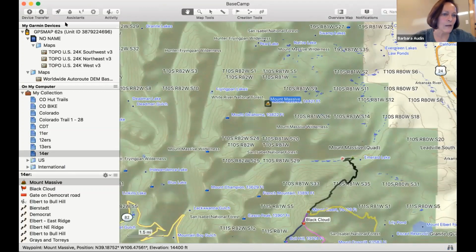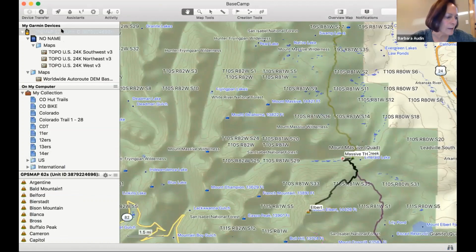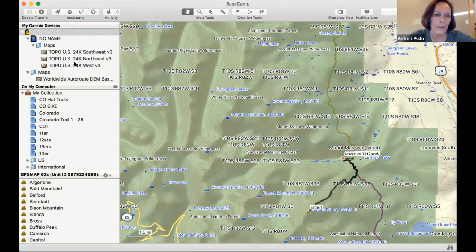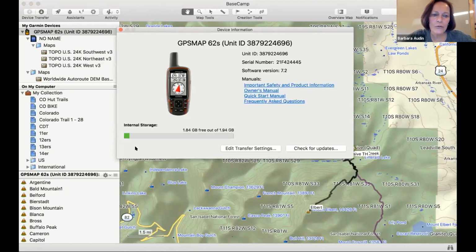Now let's look at the sidebar over here. The first thing to look at is your Garmin device. I'm going to highlight that, and I'm going to double click on it. And you see that your options include receiving information, safely ejecting it, or getting information. When you click on Get Information, it will show you what your internal storage is on your device. Of course, it also has the quick links to the manual and the unit number and the serial number, but what I want to check is my internal storage, and this is where you check it.